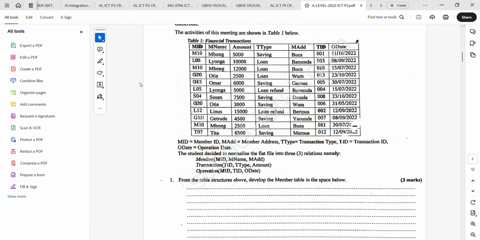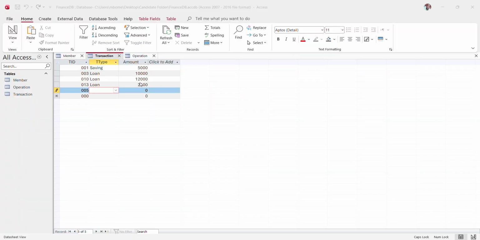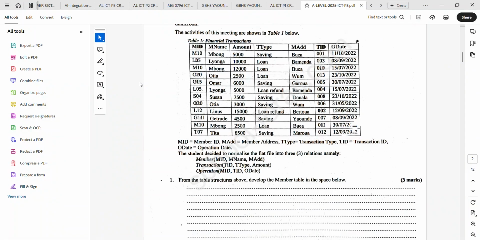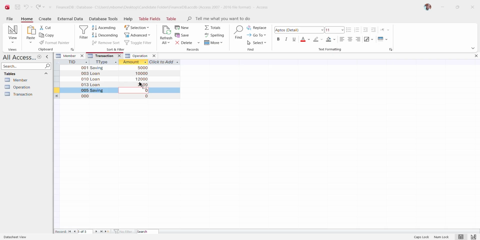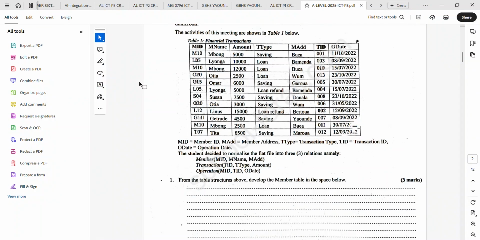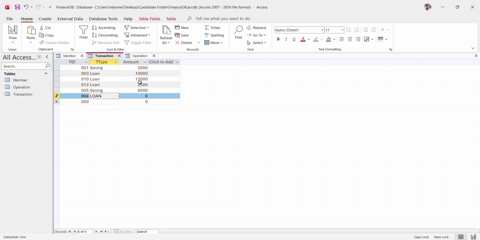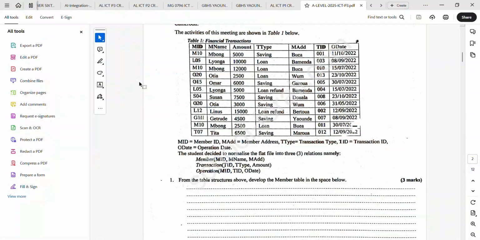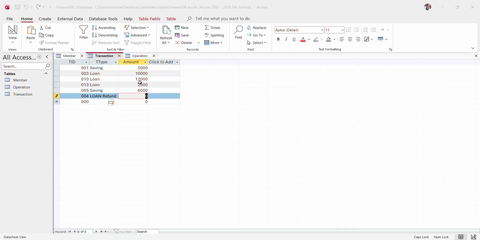The next is 5. The type is saving, and the amount is 6,000. The next is 4. The type is loan reform, and the amount is 5,000.